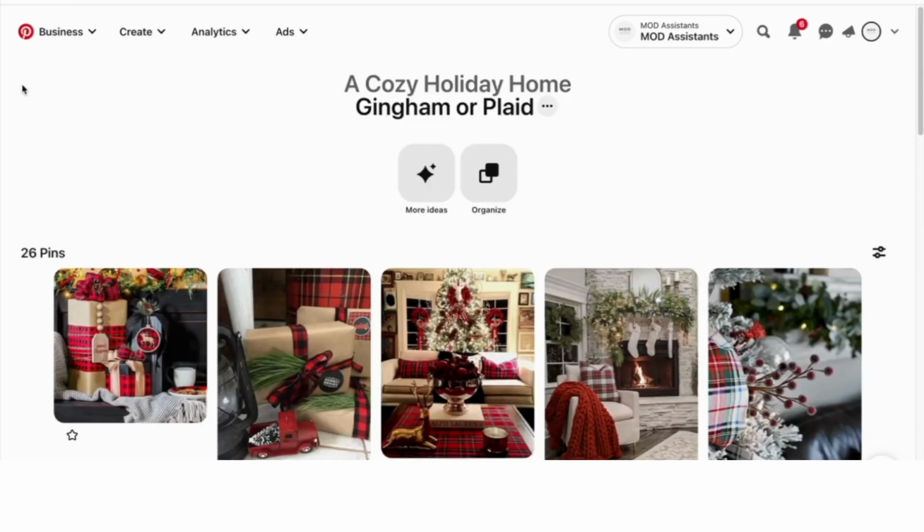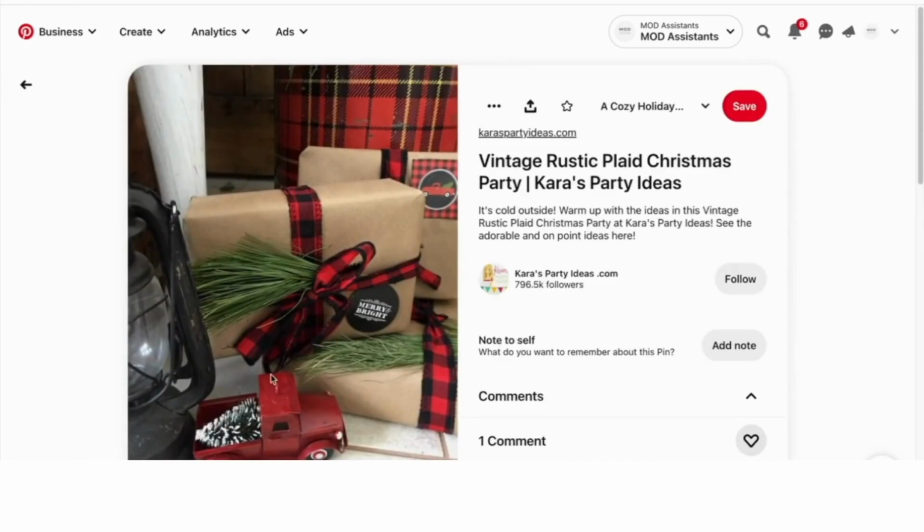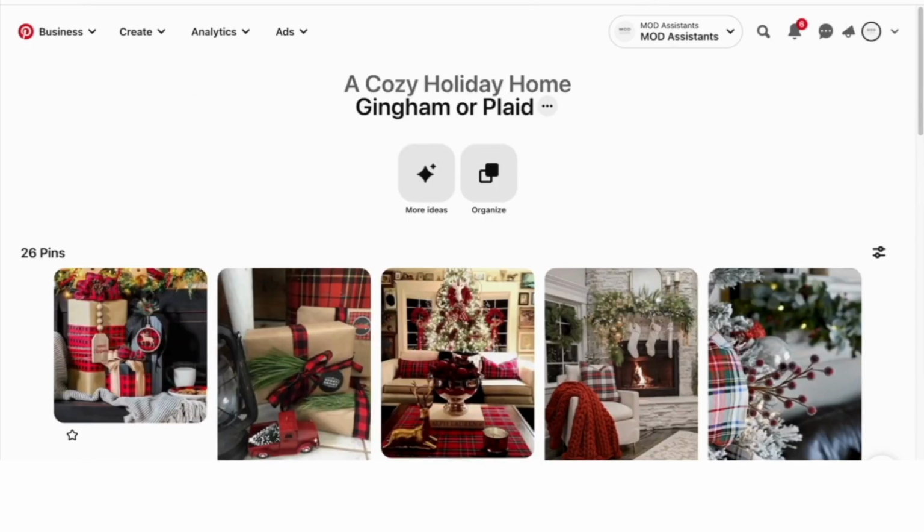Here's another really great option. We're loving this more vintage rustic look with the red and the black gingham ribbon, and it's really nice how they incorporated some green into this as well. Something else we noticed a lot when we were doing research for this theme is the use of the red truck. It seems to be that the red truck decor piece tends to come up a lot when we're talking about gingham or plaid pieces. So just something to keep in mind.